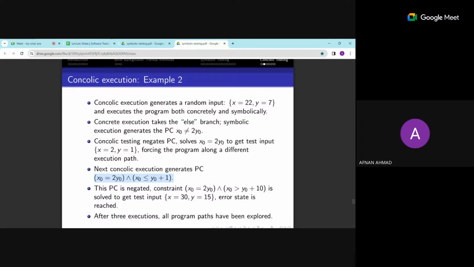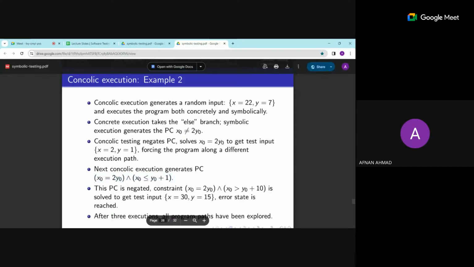So therefore, you're also getting this, right? This one is the path constraint. I think this should be 10. No, okay, there is this typo. It is 10 basically: x naught less than or equal to y naught plus 10, which is the inner if condition.